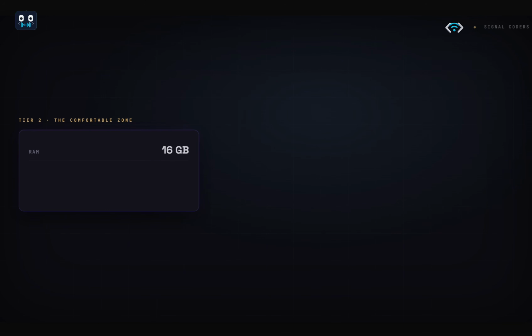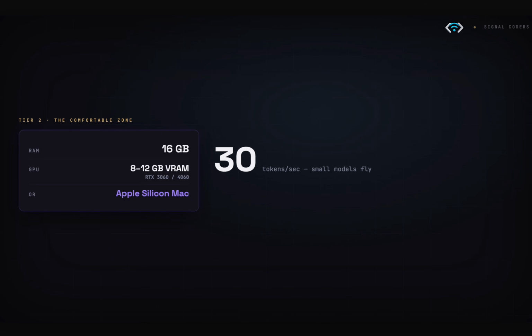Here's the comfortable zone and where I'd want you to be. 16 GB of RAM plus a graphics card with 8 to 12 GB of its own memory. An NVIDIA RTX 3060 or 4060, for example, or an Apple Silicon Mac. In that zone, those same small models fly at 30 to 60 tokens a second, and you can step up to 13 or 14 billion parameter models comfortably.